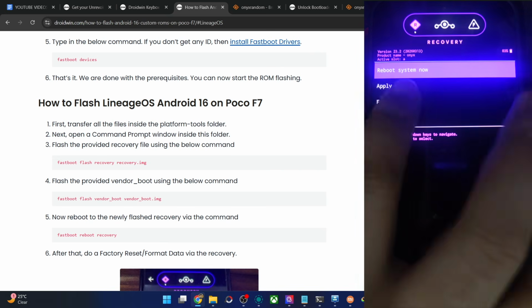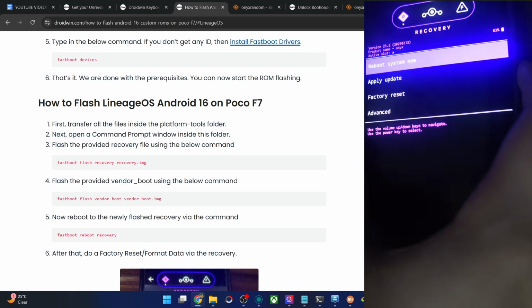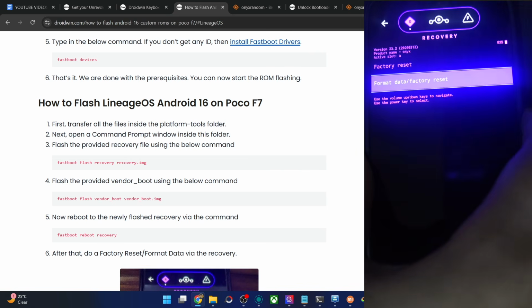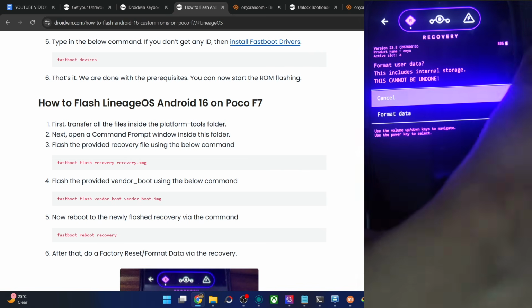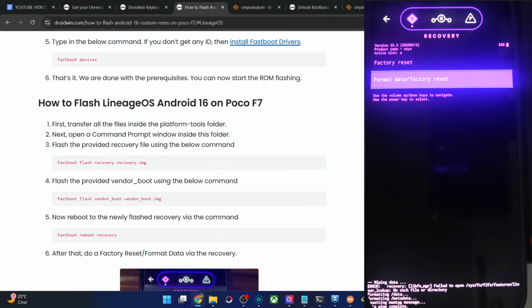As you could see, first off, go to factory reset. If the touch is not working, use the volume key to highlight the option of factory reset. Press the power key to confirm. Again, format data, factory reset. Once again, format data, and the data wipe is now done in a few seconds, as you could see.